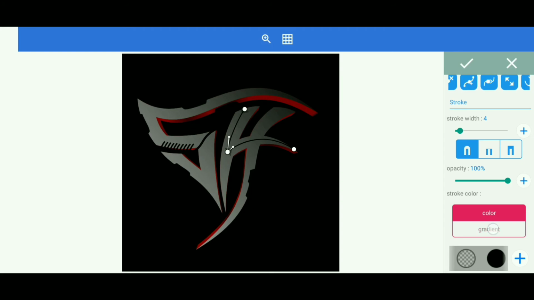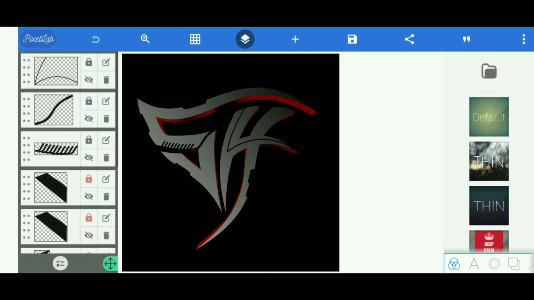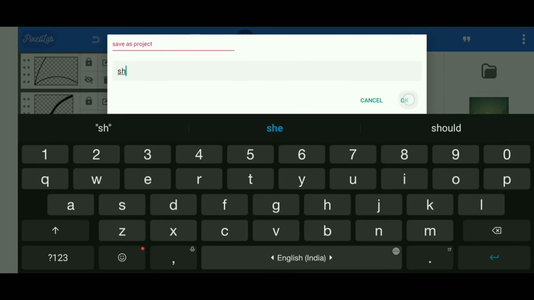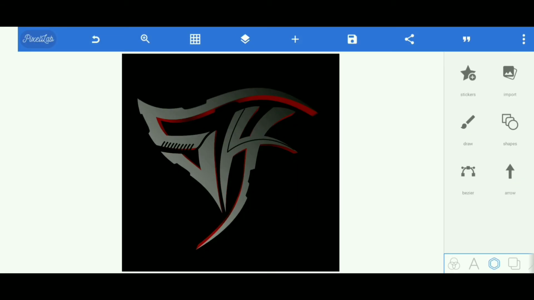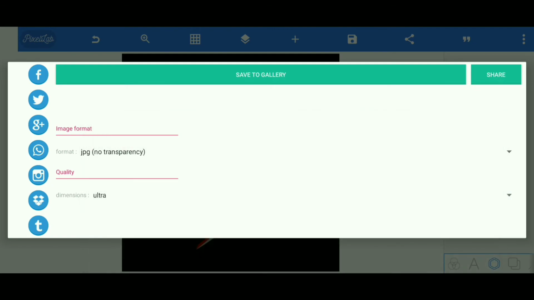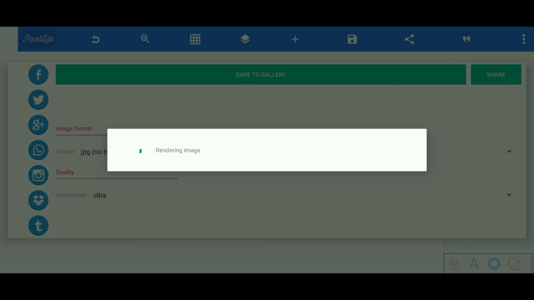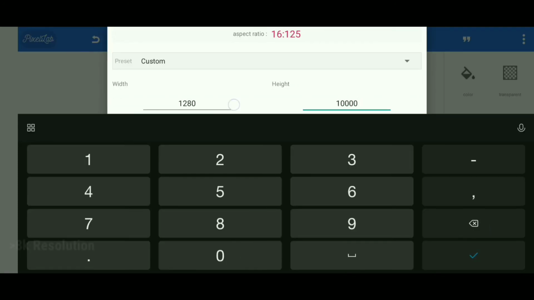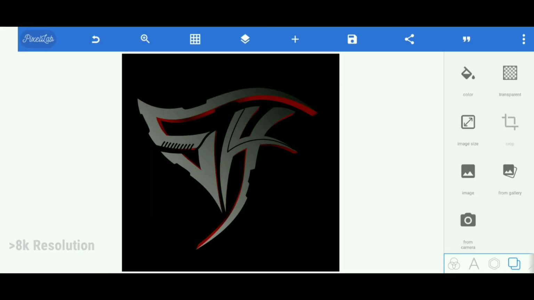You can also use this gradient color. If you want to edit later, save as project. Now save the image at ultra resolution. You can make the resolution more than 8K by typing the resolution, but it depends on your hardware.